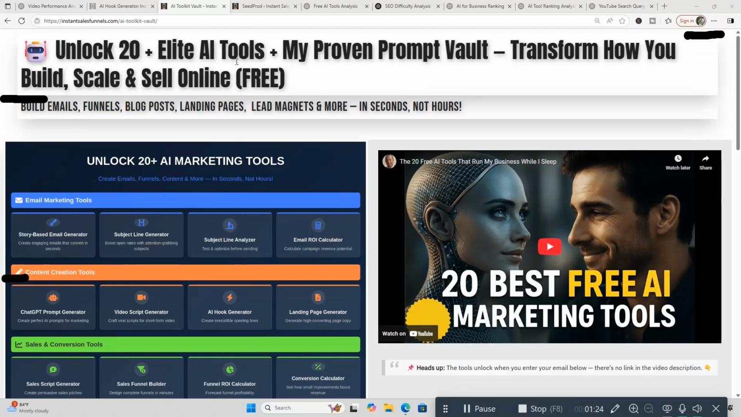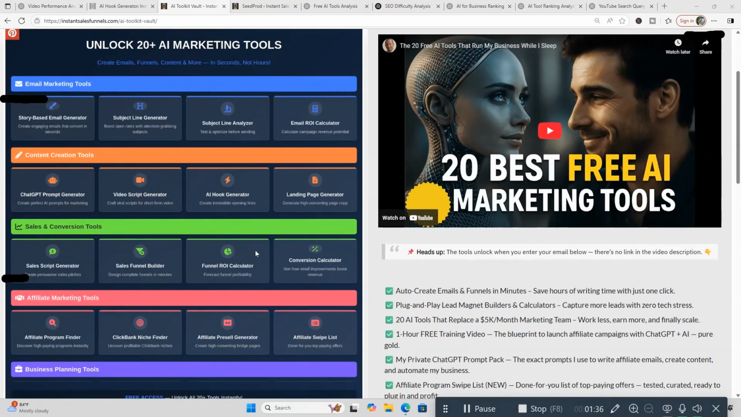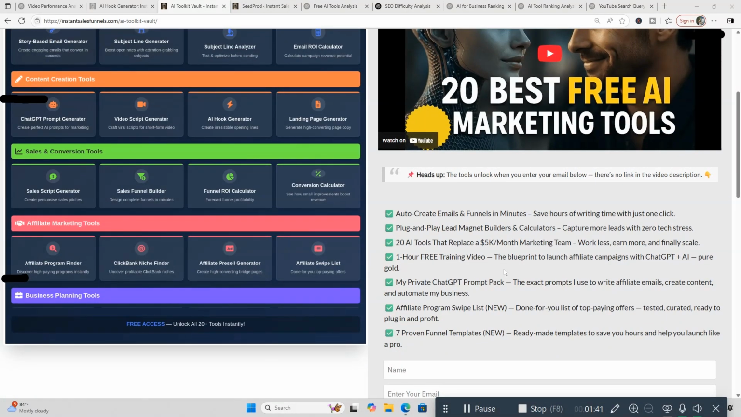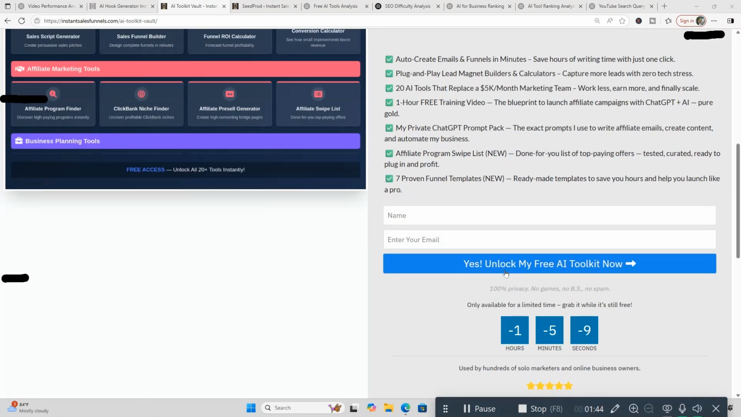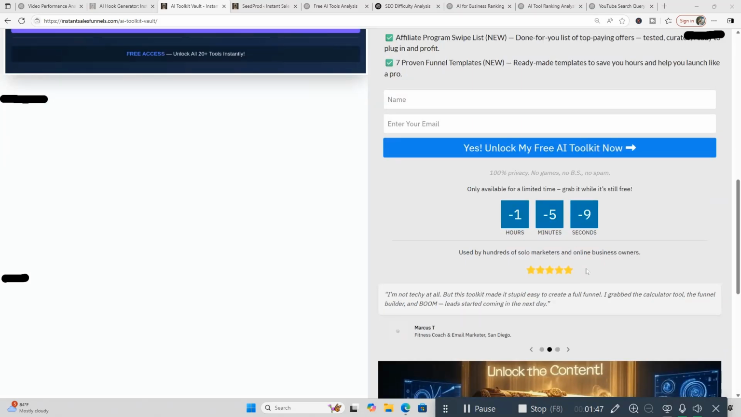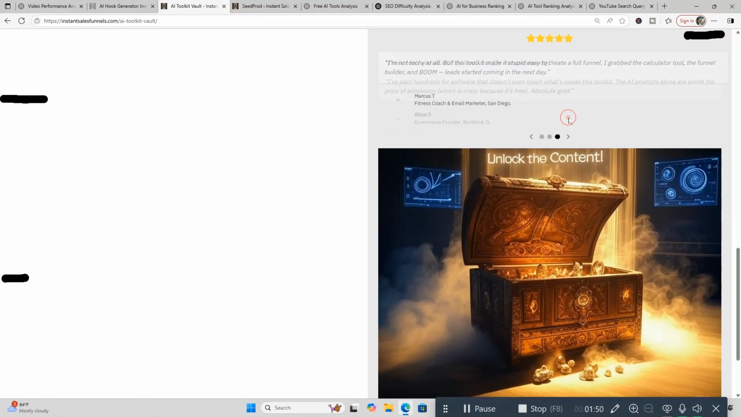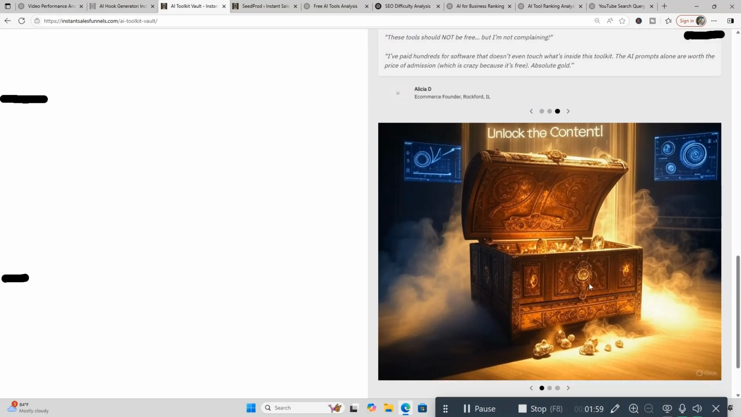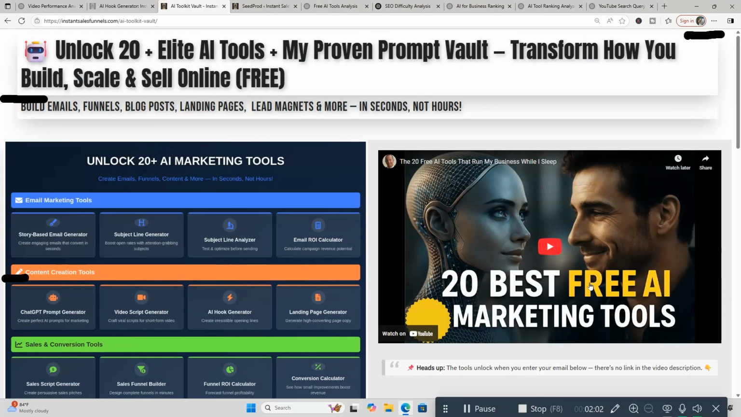Unlock 20 plus elite AI tools, plus my proven prompt vault, transform how to build, scale, and sell online free. Build emails, funnels, blog posts, landing pages, lead magnets, and more in seconds, not hours. I got a picture of some of the tools right here. Video, bulleted list, name and email. Yes, unlock my free AI toolkit now. There's a countdown timer. And there's pictures, so you can see right here, of the AI Toolkit vault. It's a vault of gold that represents, obviously, what you're getting with my 20 free AI tools.